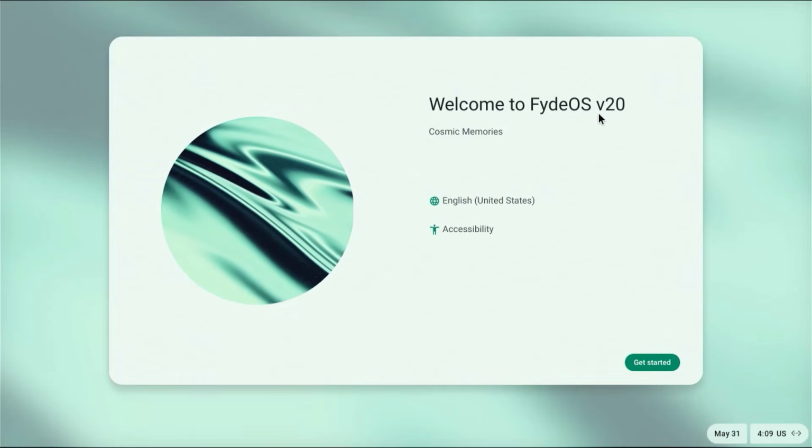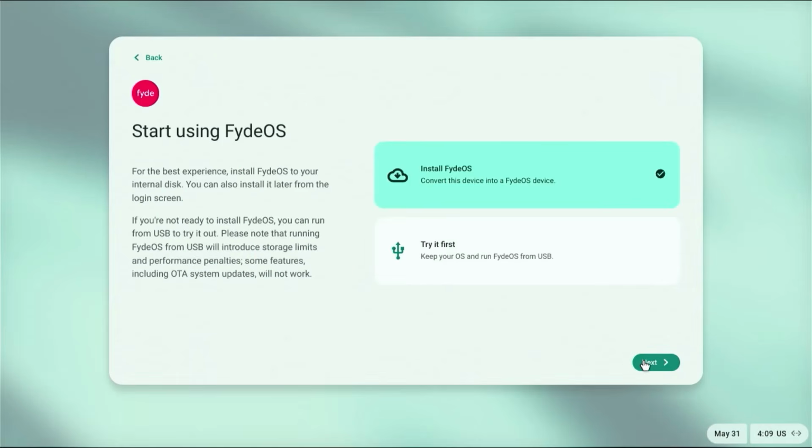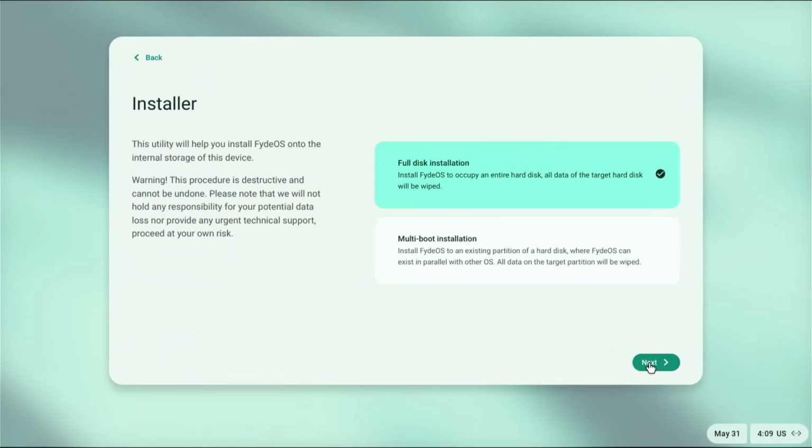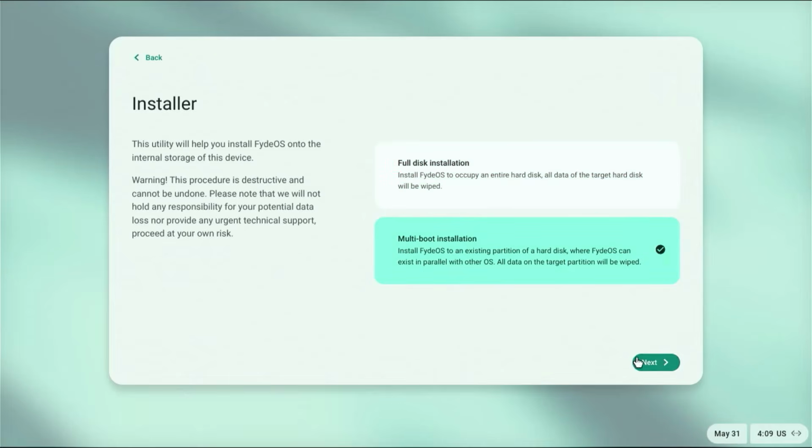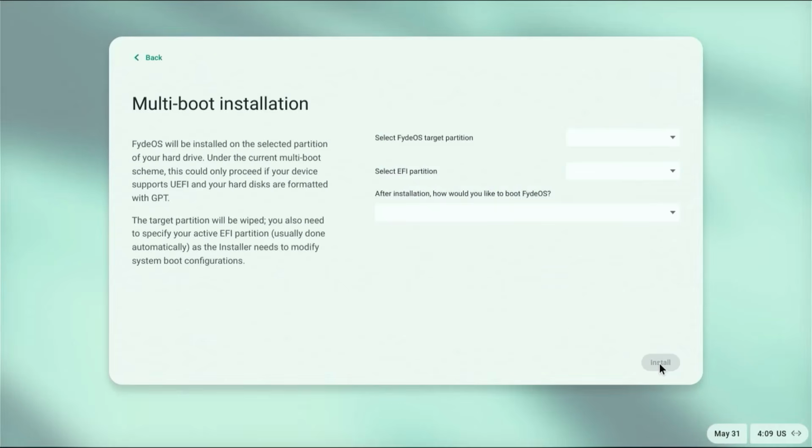Welcome to FydeOS version 20, get started. Selecting Install FydeOS, next. And then here I'm going to be selecting multi-boot installation, next. And then select the FydeOS target partition. And this is going to be the 47 gigabyte partition that I created in Windows. And then the EFI partition. And then I'm going to ensure that I select my 1 gigabyte partition that I created.